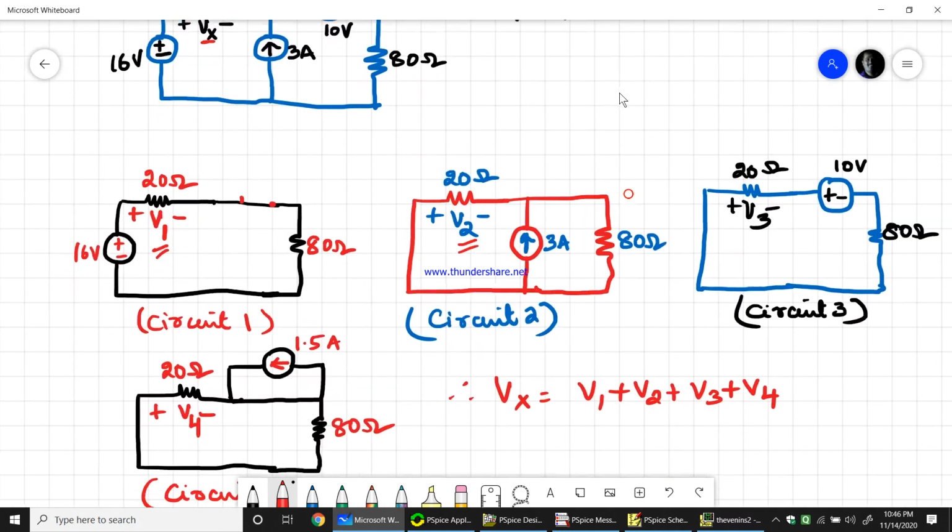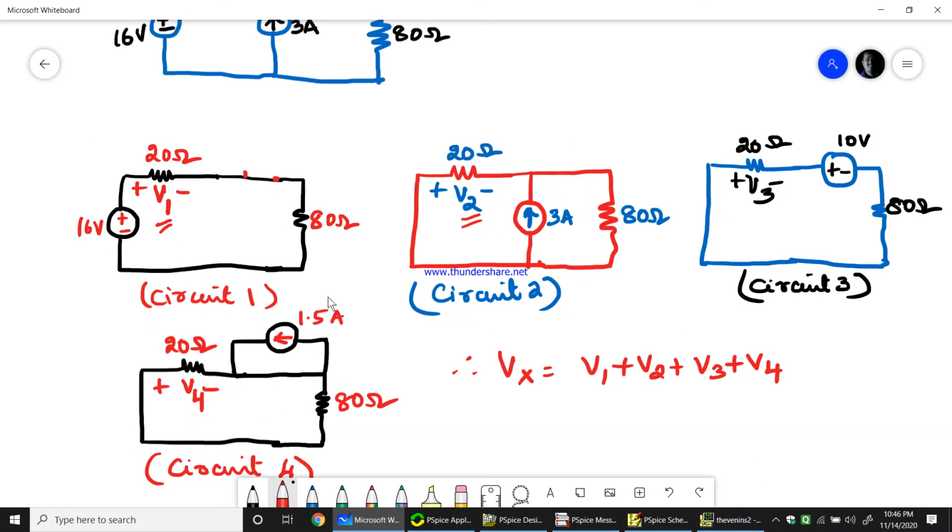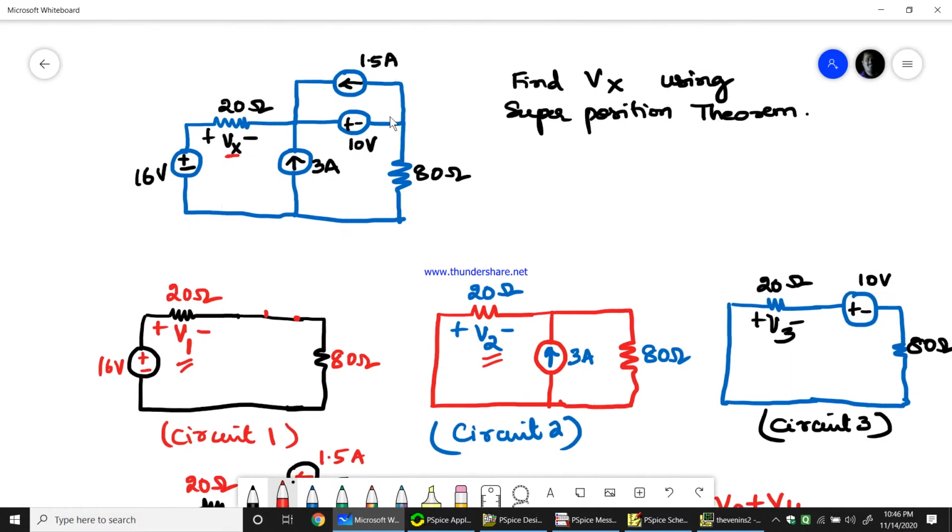Finally, circuit 4 is found by keeping a current source of 1.5 amps, and the other sources have been replaced. Here a voltage source is shorted, here a voltage source is shorted, whereas here the current source is removed. Now we have four different voltage values. The superposition theorem says the total voltage Vx is equal to the summation of all these four voltages found by keeping any one source active. So in Pspice we need to construct this main circuit and note down Vx.